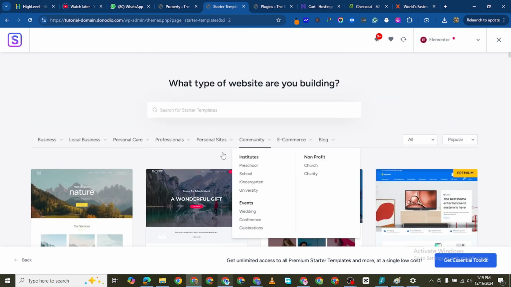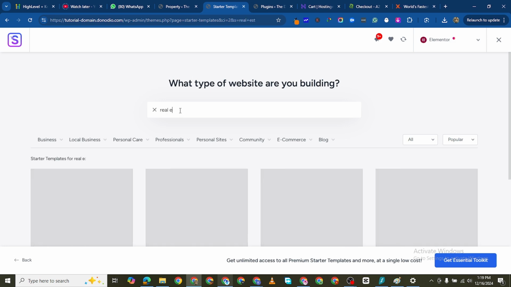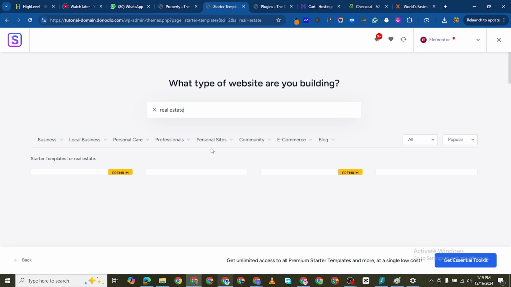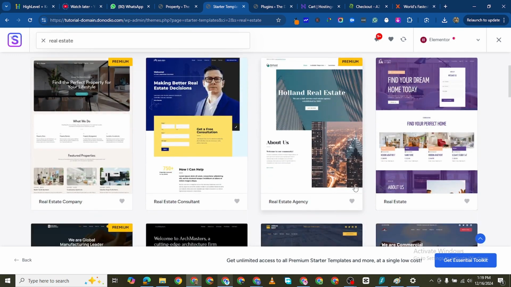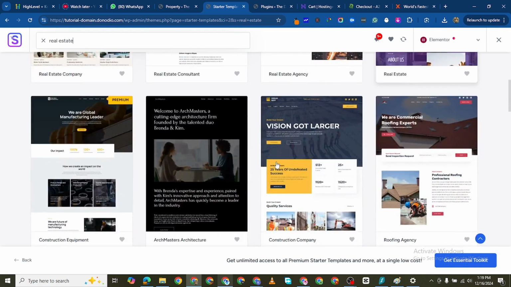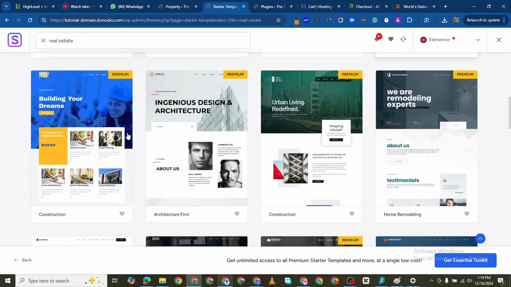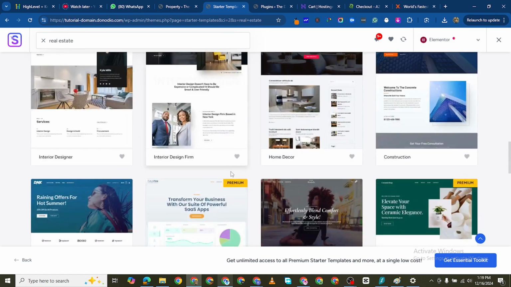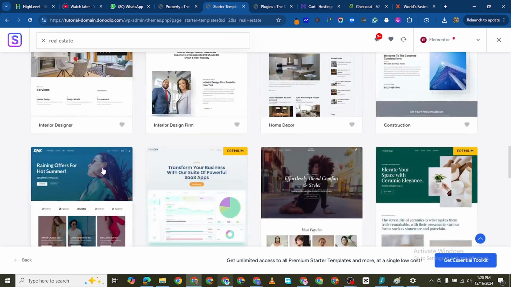So you can search and filter websites. Let's just see if we find something like real estate. All of these are templates. And I click on search. When you see any which says premium, it means you have to pay in order to use that particular one. We have a lot of website templates here for real estate. This is construction company, roofing agency, and quite a number, interior design, and all that.